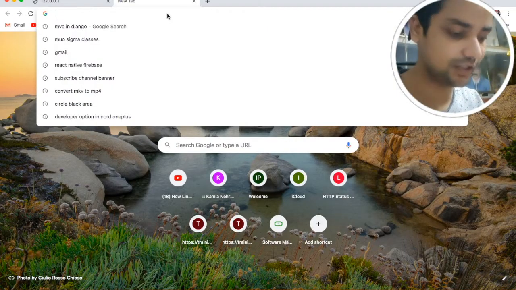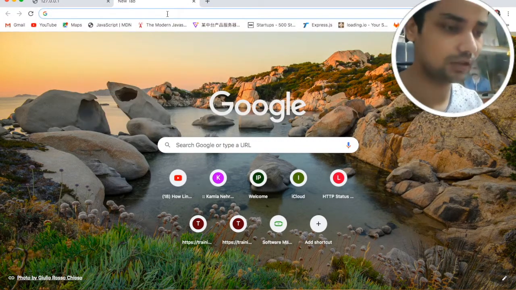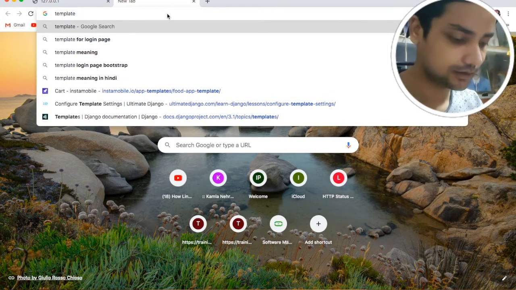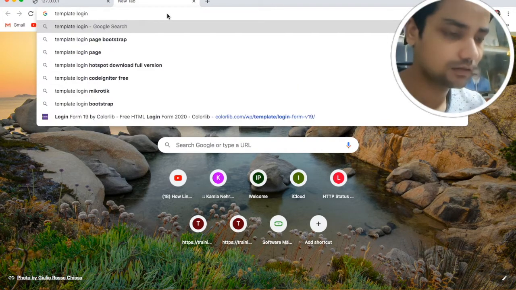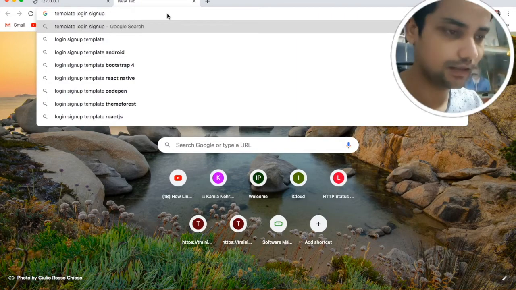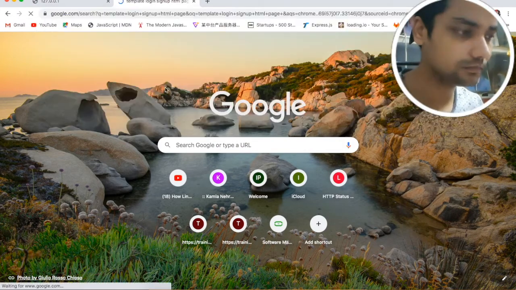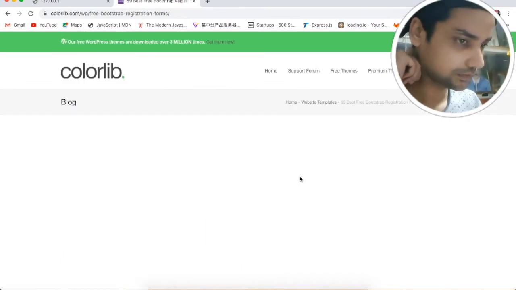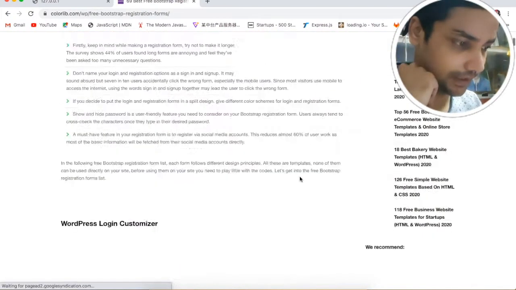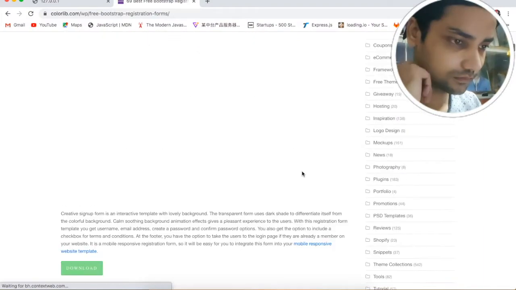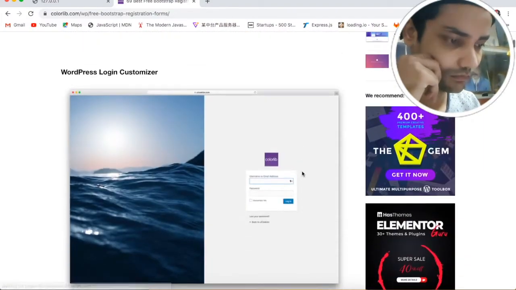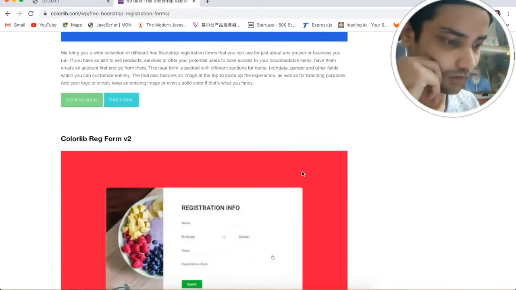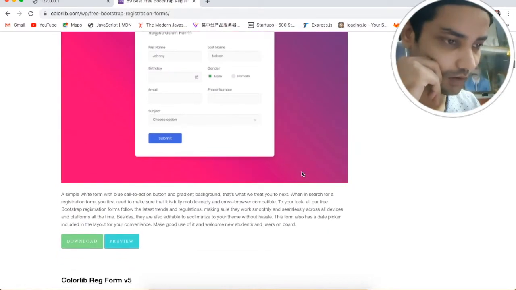So now here you can see I want to download a template. Template, login, sign up, HTML page. Okay, so this is our page. Let's try this one.